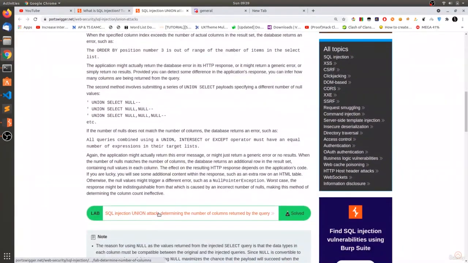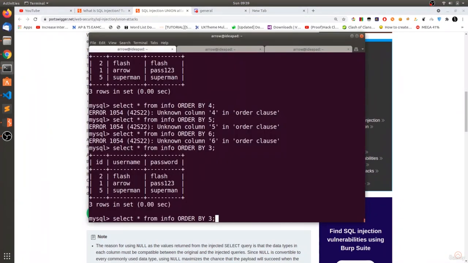Okay, that's fine. Now let's go and do this. We can also use the union statement, so let me explain that one. Union is used to combine the results of 2 select statements. So this is one select, and here I can say union, and I can say another select ID from info.